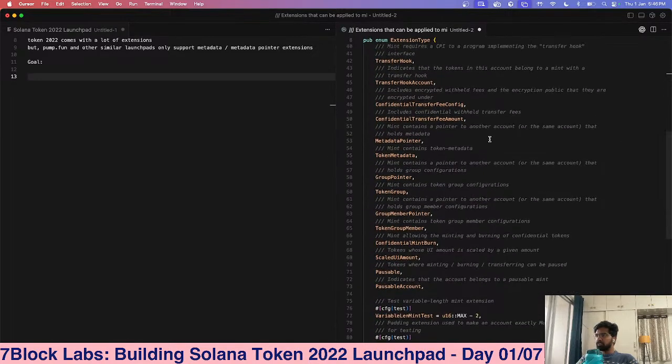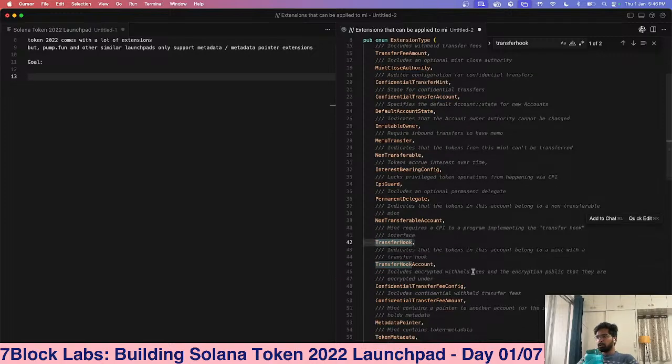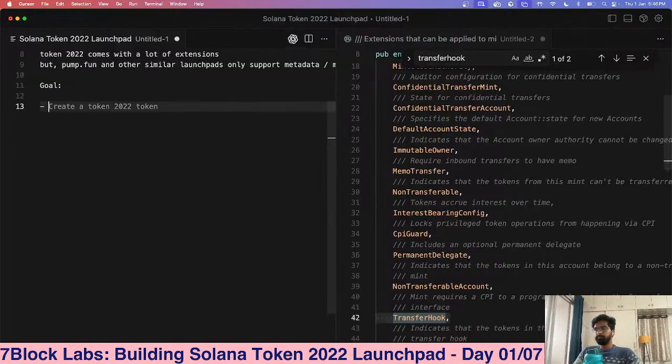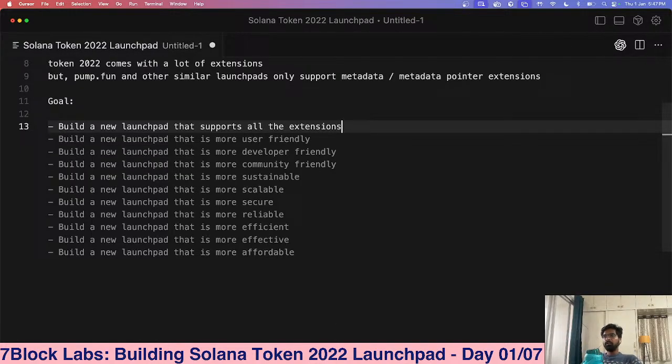And the third one is the transfer hook. Transfer hook is an extension where, again, party A transfers X number of tokens to party B. There will be a smart contract program that executes for every such token transfer. So these are the famous ones. But the goal is, however many extensions are there, build a launchpad that supports all extensions.